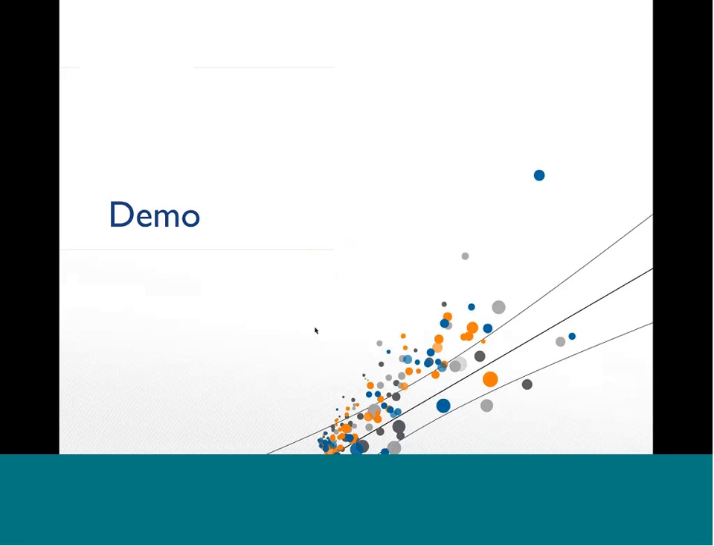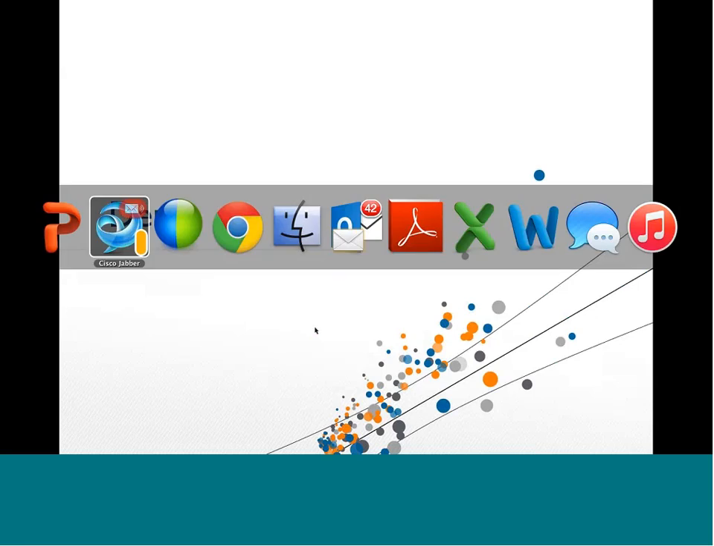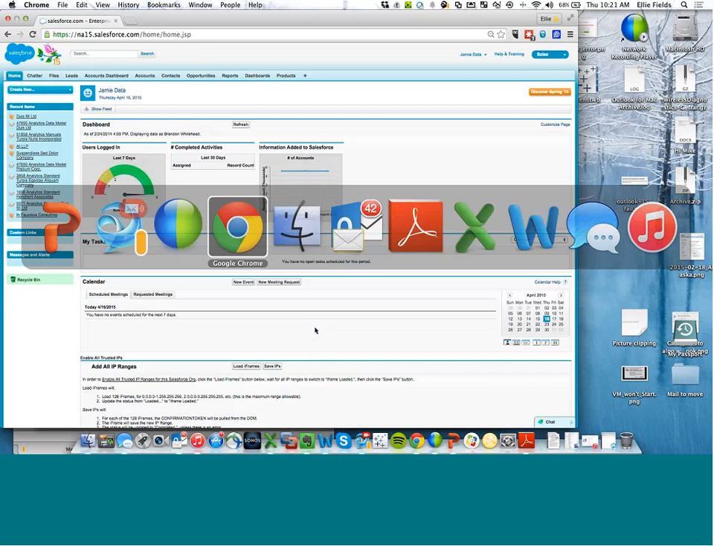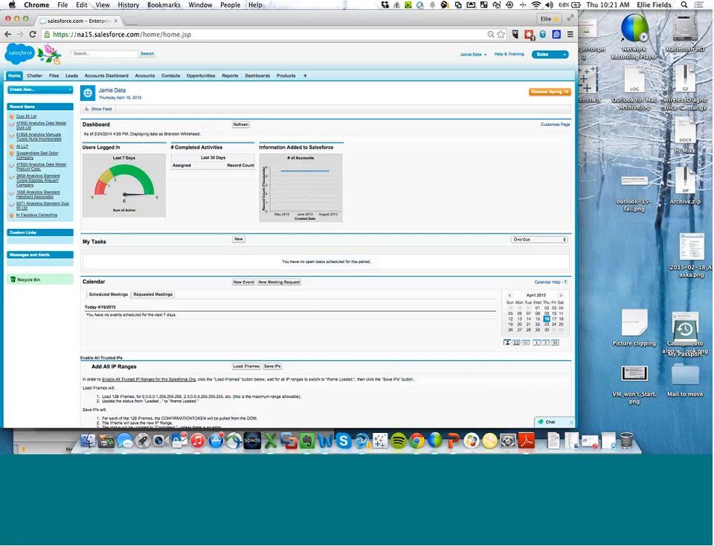So with that, we've got just a few minutes left. I do want to go ahead and go into a demo. So here we are in Salesforce. Let me just get you oriented. I've just logged in as Jamie Data. That's my name in this demo environment, and I'm on my home page of Salesforce.